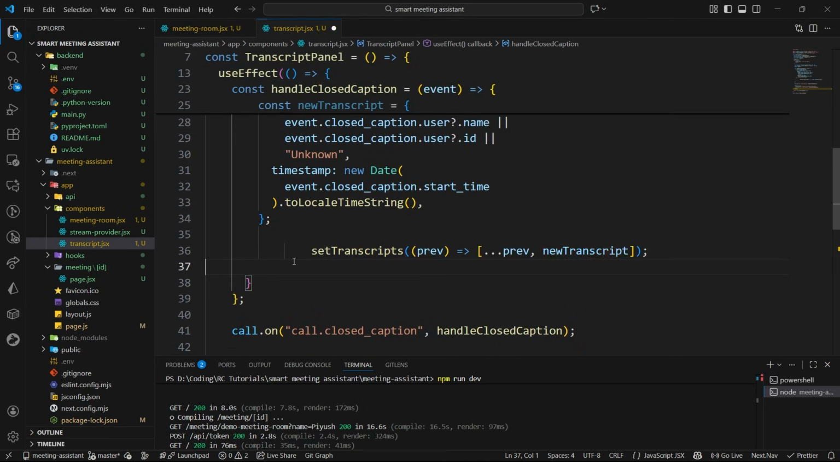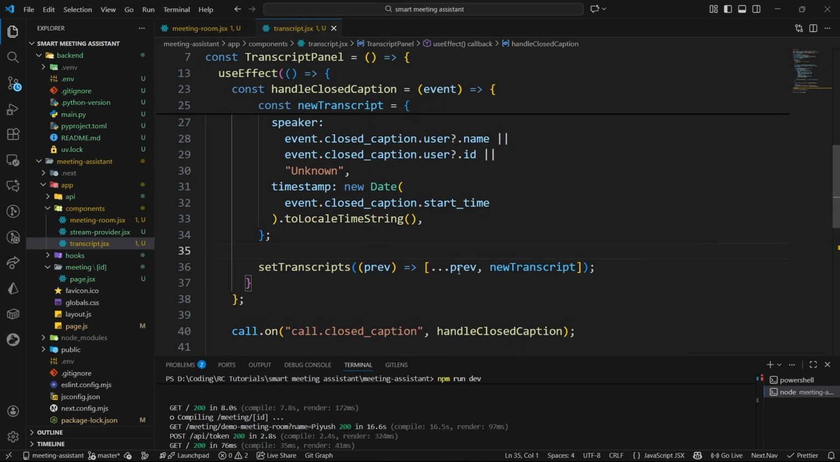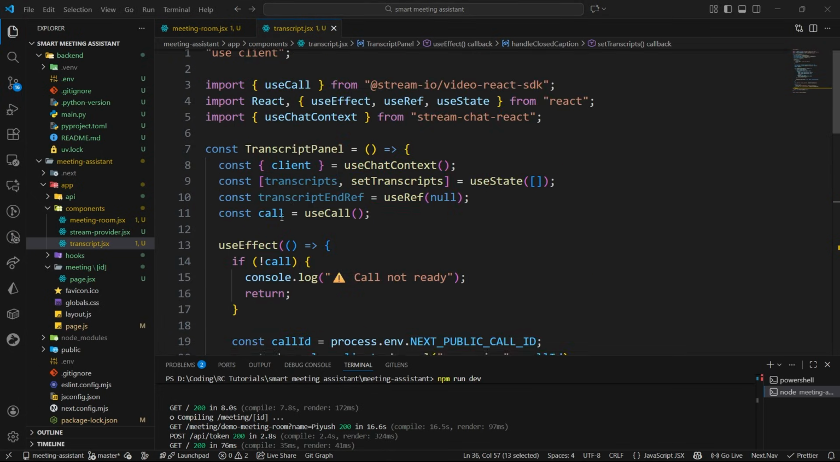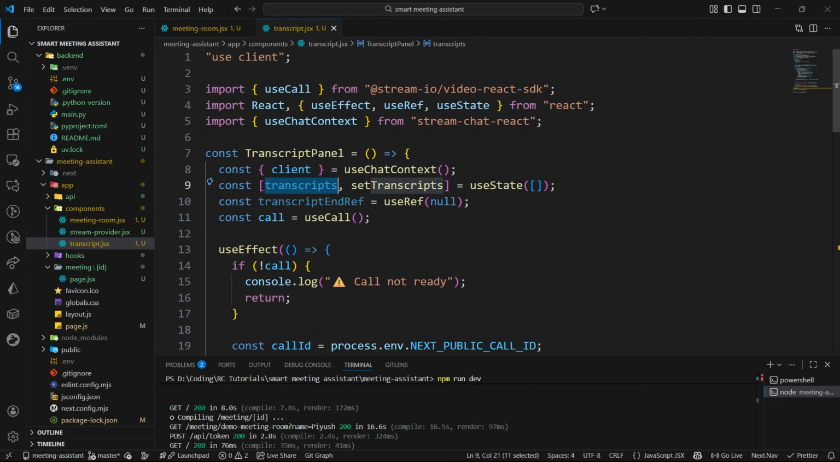So over here, I'm going to say set transcript. Take whatever that's already inside of it and we will add new transcript over here. Okay, cool. So now we should be getting all of these things inside of our transcripts.